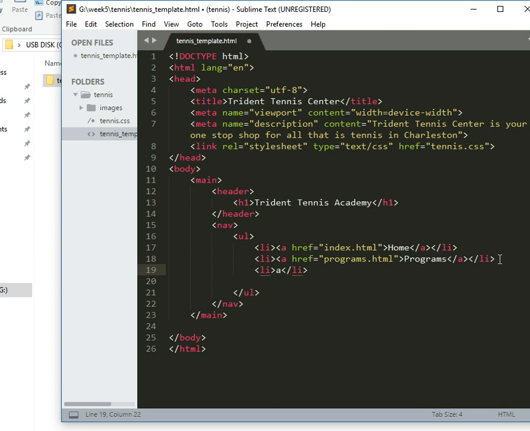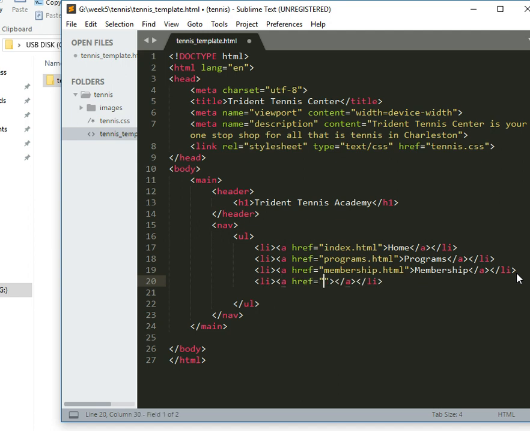LI, tab, A, tab. This next one is going to be membership. So I'm going to call it membership.html. And then I'm going to go outside that tag and type in capital M, Membership. And then our last one, so it's going to be a four-page website. LI, tab, A, tab, and this is going to be our mission statement. So mission.html, lowercase, no spaces. And then Mission is going to be the text that we use for that hyperlink. Excellent. That ends our navigation section.